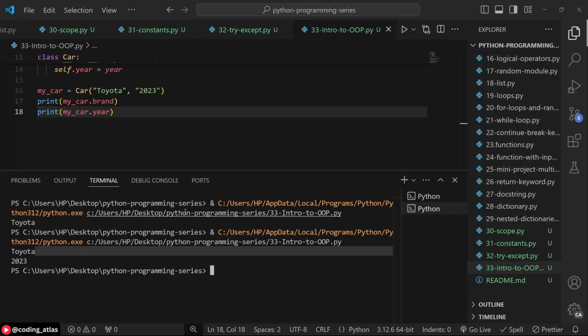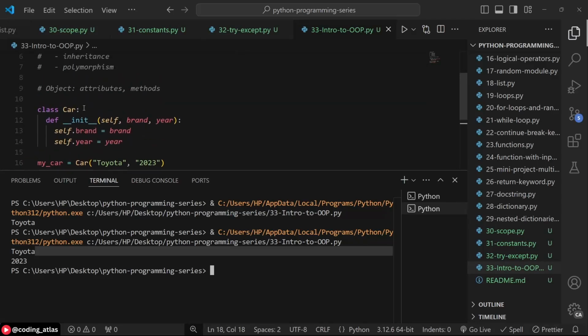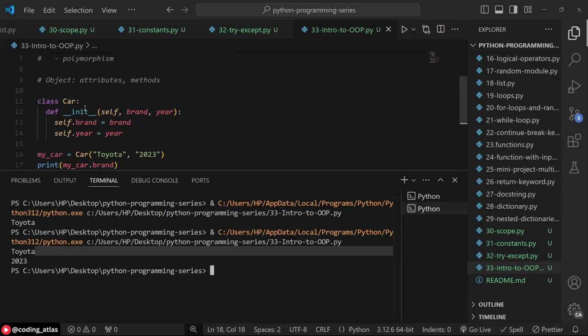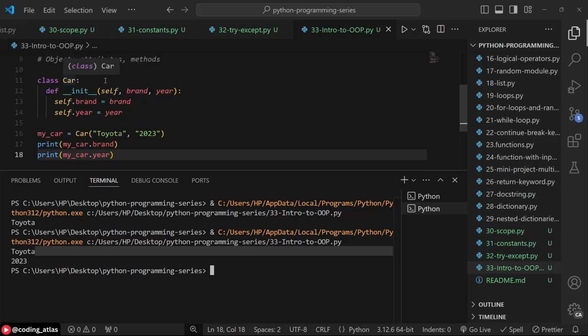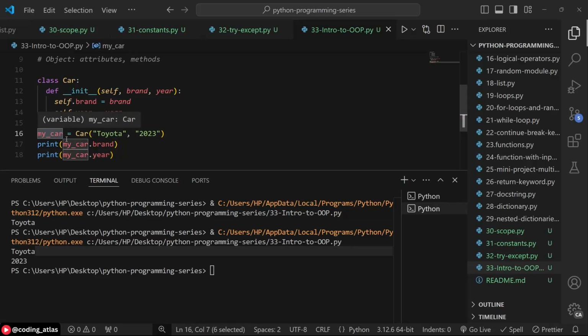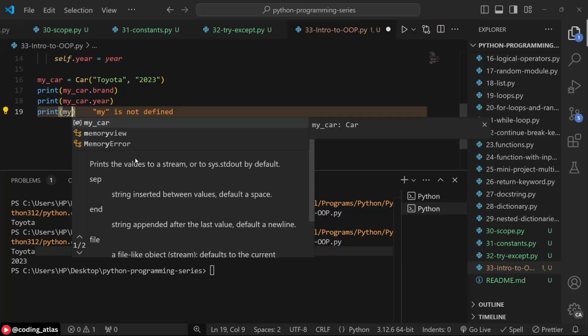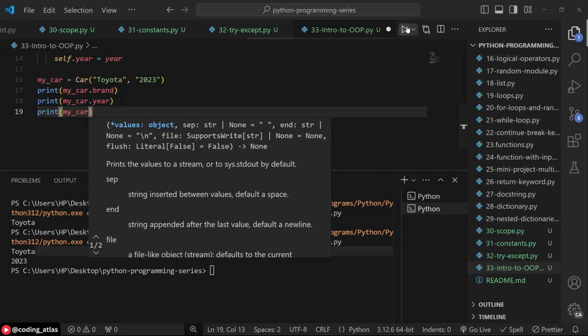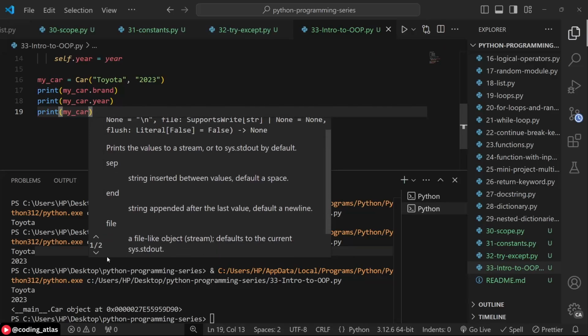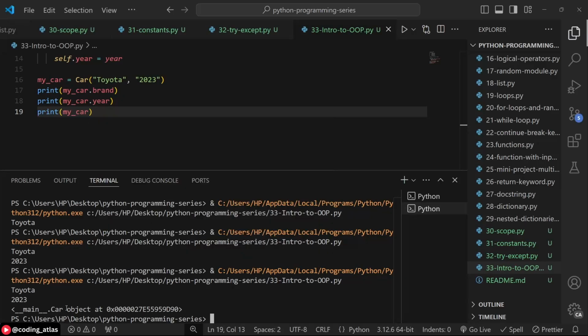year of my car. So in this example, we created the class called car, and it has two attributes. The first attribute is the brand, and the second attribute is the year. So from this class, we created an object called my car. So my car now is an object. You can as well print my car and see what we have in our console. So we have print my car. If you print the whole of my car, what do you have? So you see you have objects.